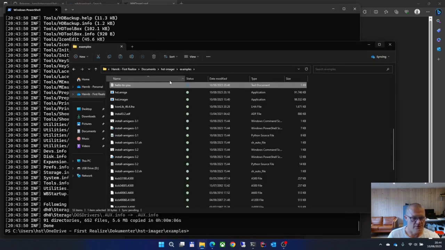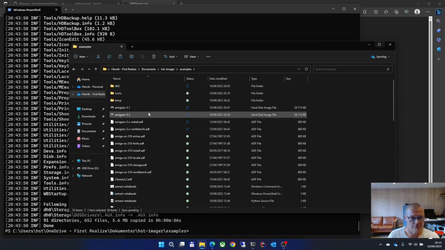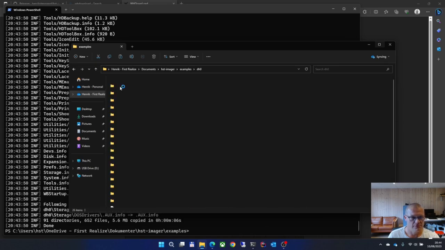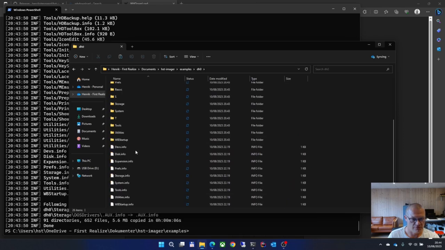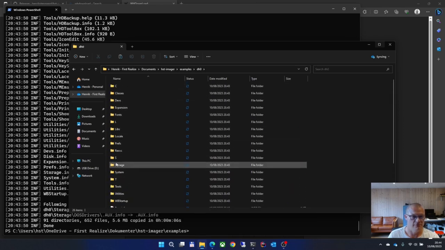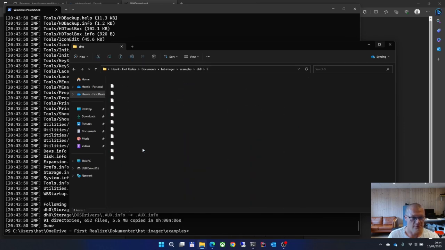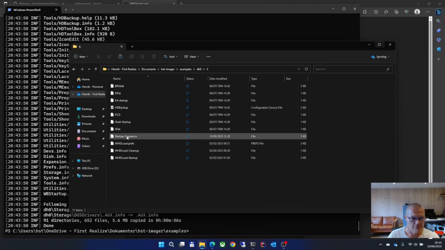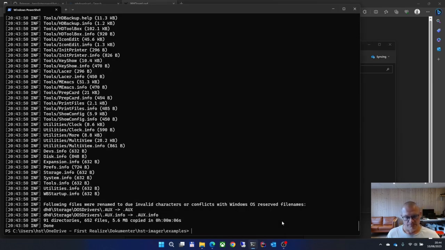Let's just have a look. This was in the examples. So I have a DH0 folder now. You can see I have all the files and even all the directories. So I can go in and look into a particular file. I could even modify it. I could copy it back.